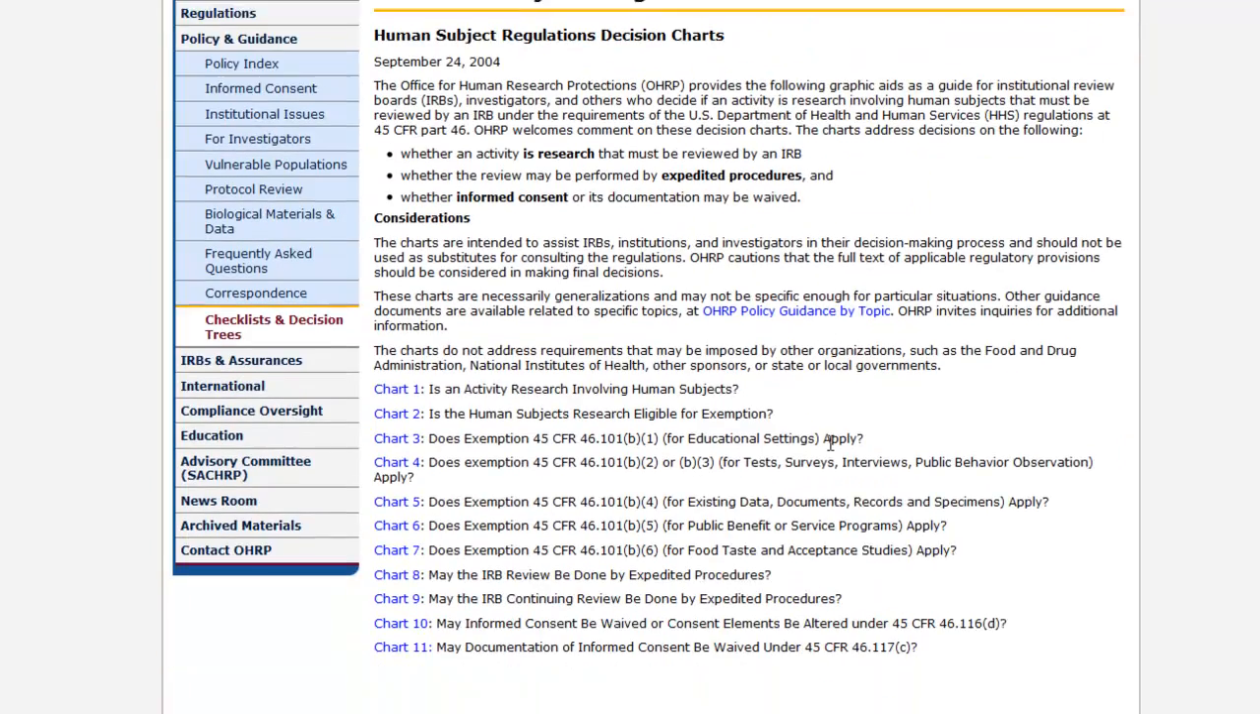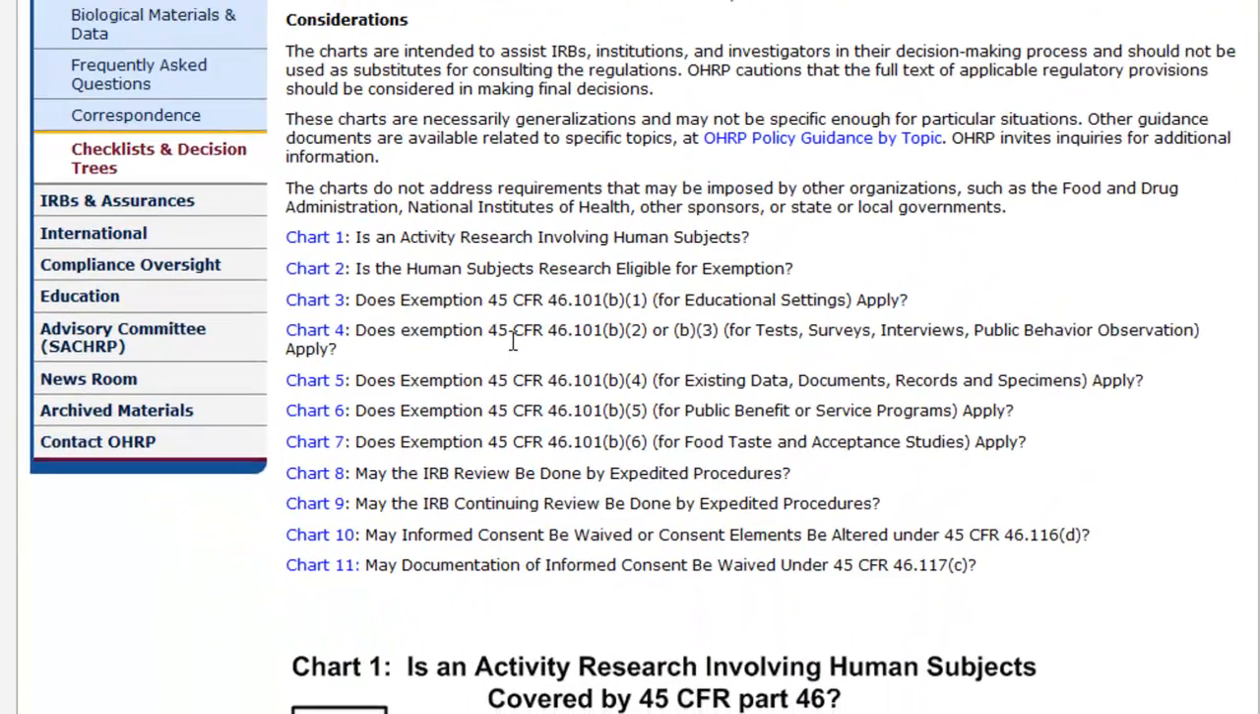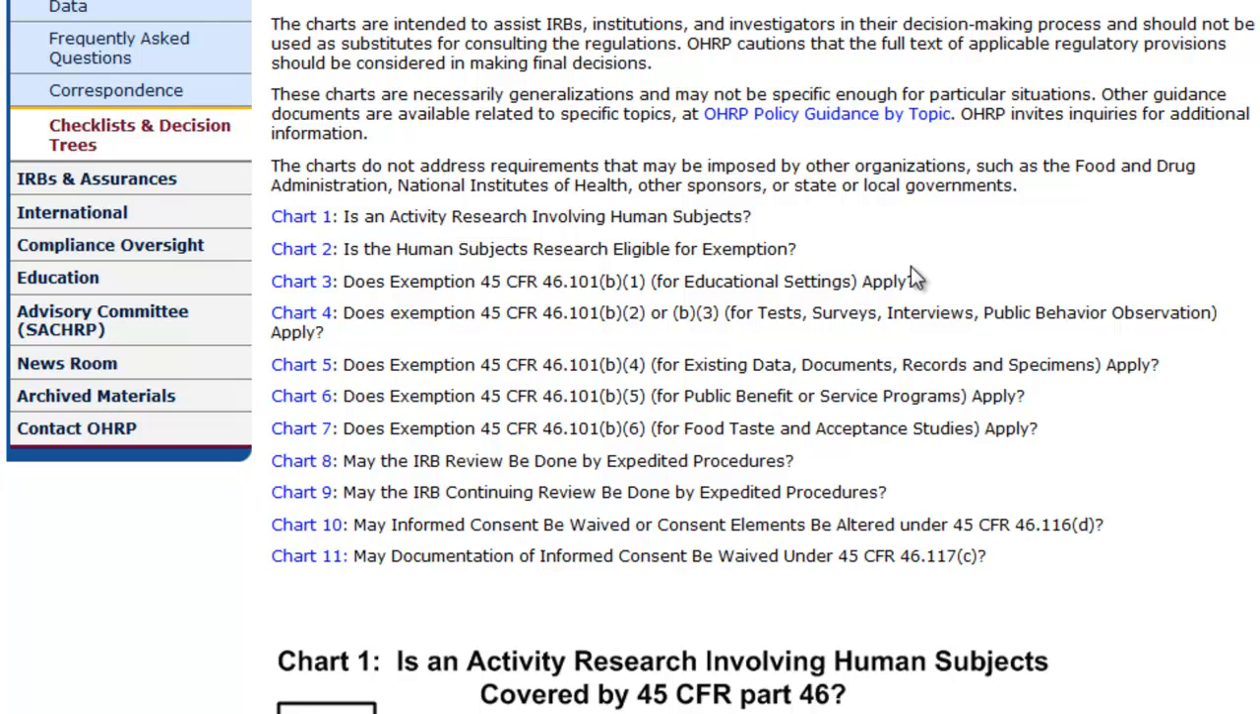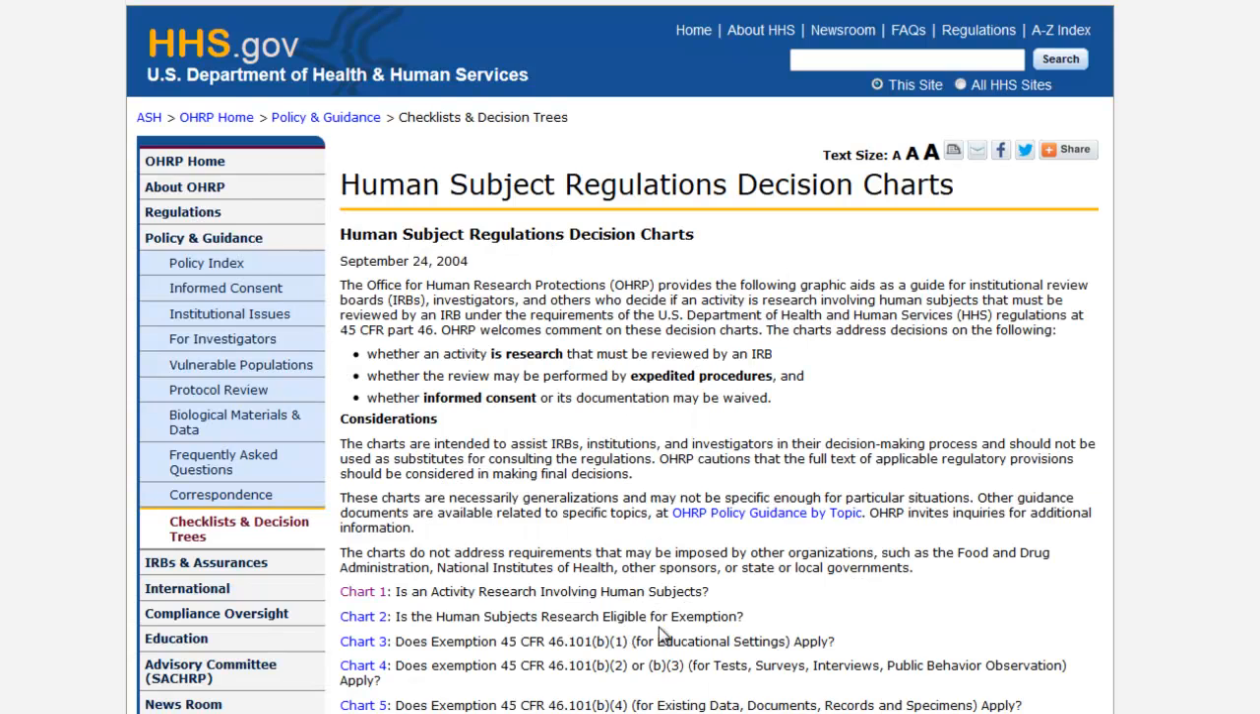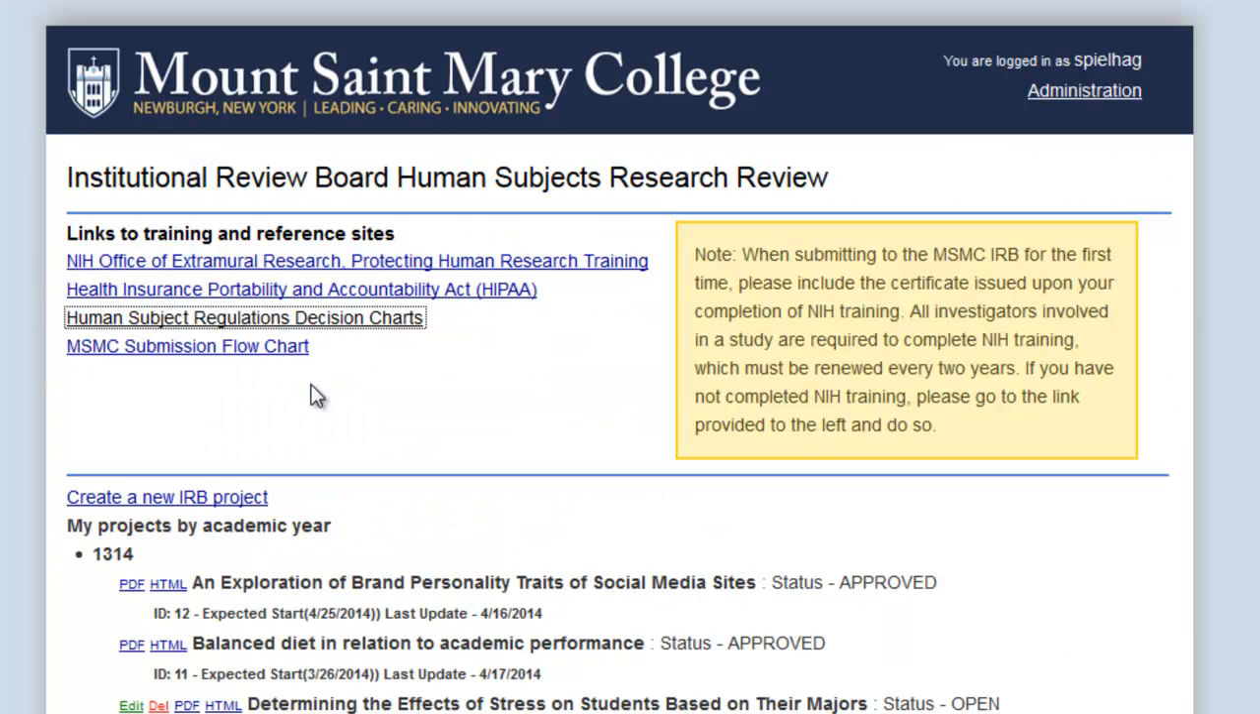these are the Human Subject Regulations decision charts. This is how you will vet your own project. Each chart tells you more about what it is you are trying to do. So, is my activity involving human subjects? And it's a yes-no tree, and by the time you're finished, you will see what you need to do next.